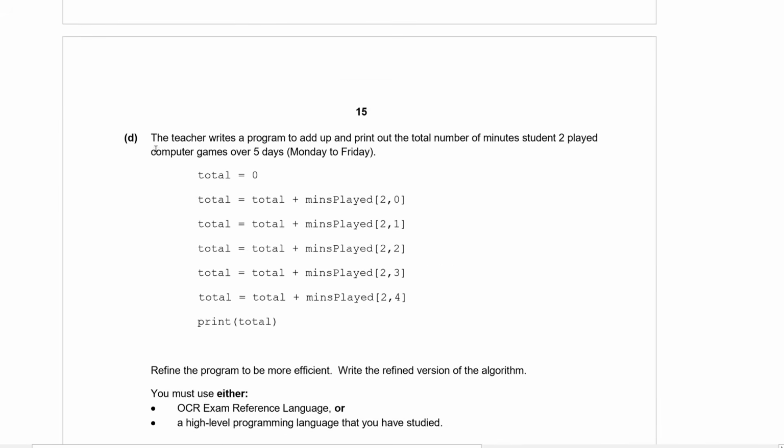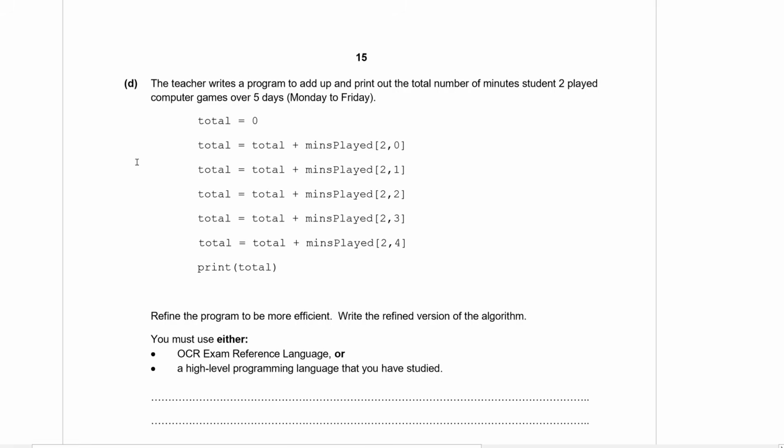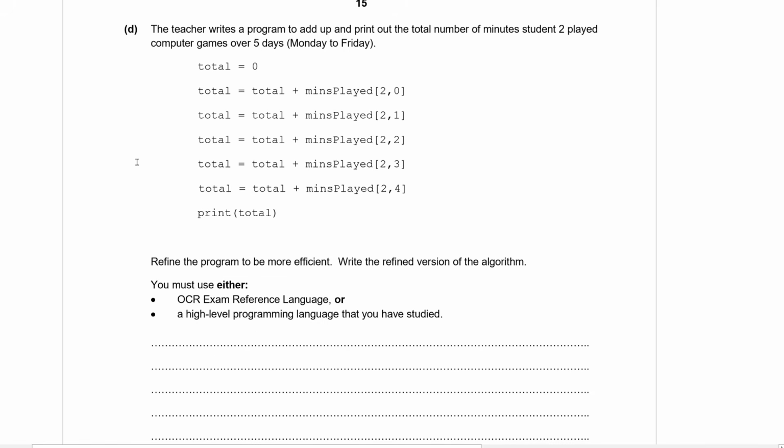Now the teacher writes a program to add up and print out the total number of minutes student 2 played computer games over 5 days. Refine the program to be more efficient. We need to write the refined version of the algorithm. So yes, not a very efficient way to do it.